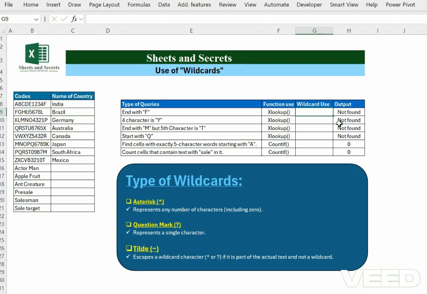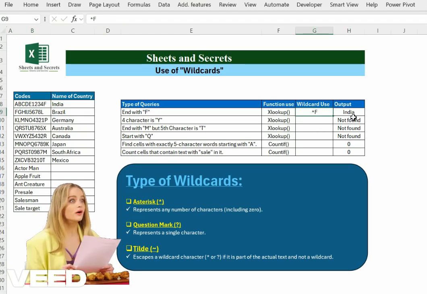So now, for F, if we return the single F, this cannot be found. But if we return with the start with asterisk, now the result would be like India. Now you can see here the India. The end is F, and all the characters starting from this are considered as an asterisk, or you can say all. So now India is representing here.